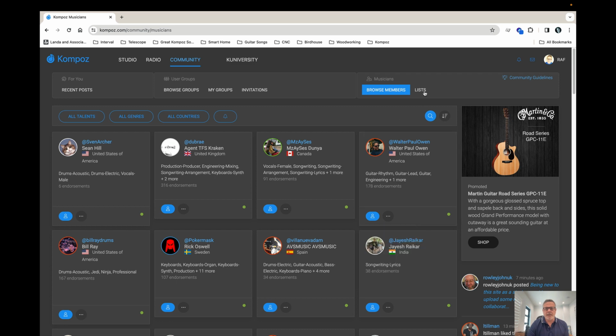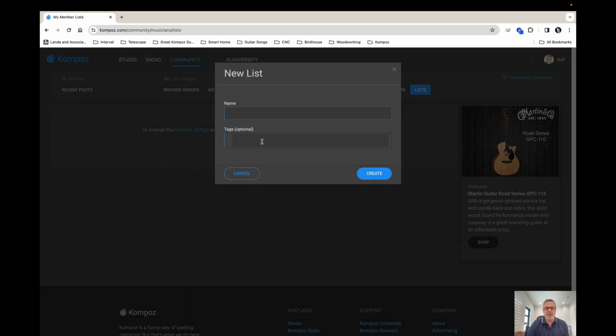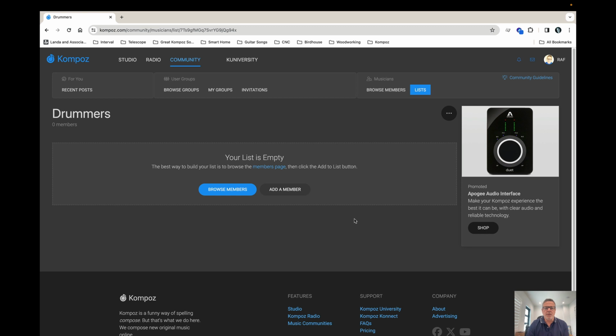Let me go back and do it this way first. Create a list. I'm going to create one called Drummers. You can add tags if you'd like, but they're completely optional. So now I've got a list. It's called Drummers. It has 0 members. My list is empty, and I can start browsing members or I can add a member.